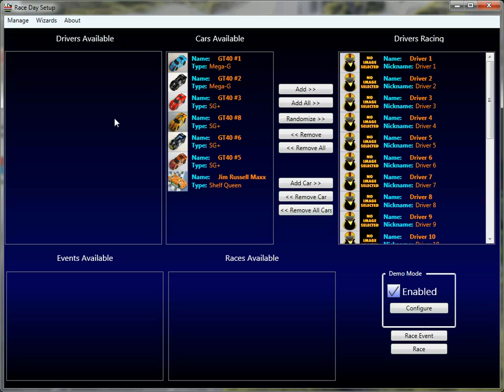The car configuration represents, obviously, the slot car on the track. It's optional to set up, but it will be included with the statistics for the race, which is nice. You can see who got the best lap time and what car they used. You can configure the name of the car, optional information about the car, like is it the Home Depot car or whatever. You can give it a type, SG Plus, Mega G, T-Jet, etc., and you can give it a car image. Completely optional setup, but if you want to, you can add them into the race day setup screen before you start your race.